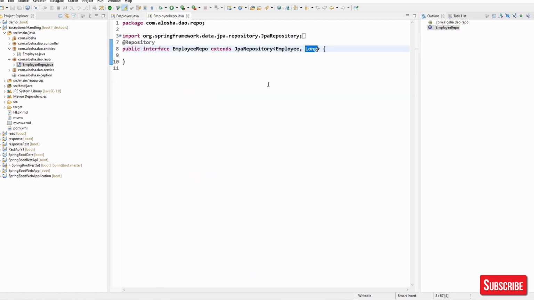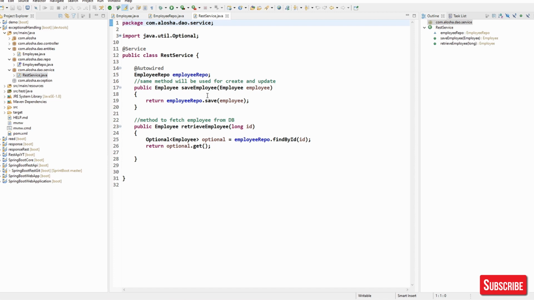Okay, repository is done. Now what we will do is we will go for service. In service we have two methods right now. One is to save the employee. If you can see here, save employee, and it expects an employee object argument, and we are just using the repository.